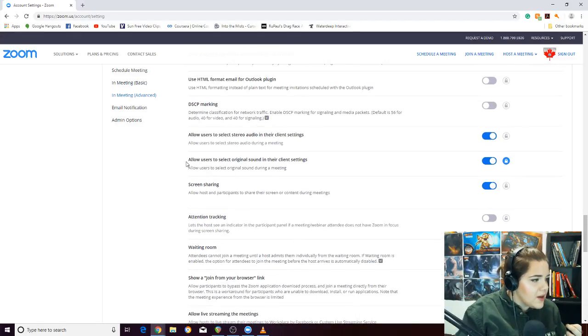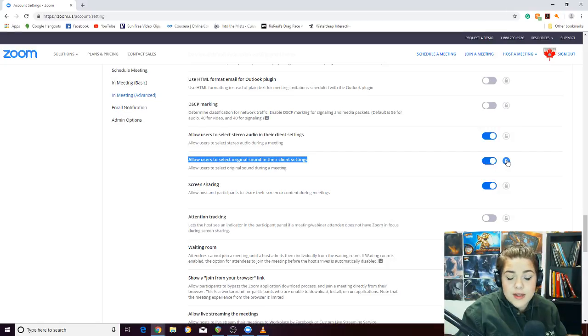Here we go. You're going to see this thing, and it's going to say allow users to select original sound in their client settings, and you're going to want to make sure that's on and that it's locked. What that's going to be able to do is every time you invite someone to a Zoom chat, they're going to get the option to have the original sound, which means that Zoom is not going to go in there and mess up all the volumes, and it's just going to play the sound like you would set it up.